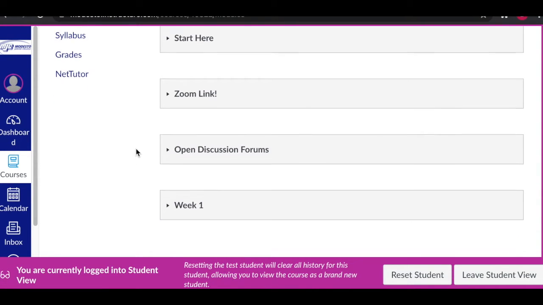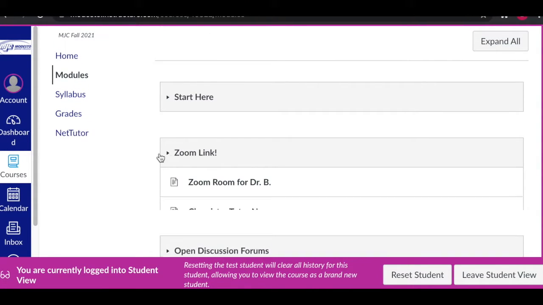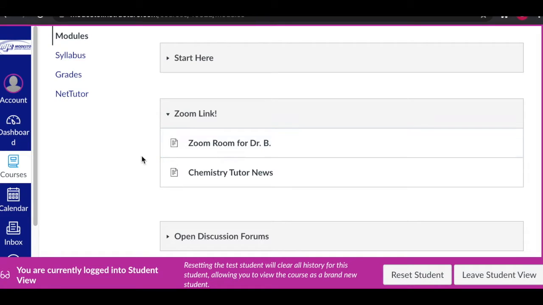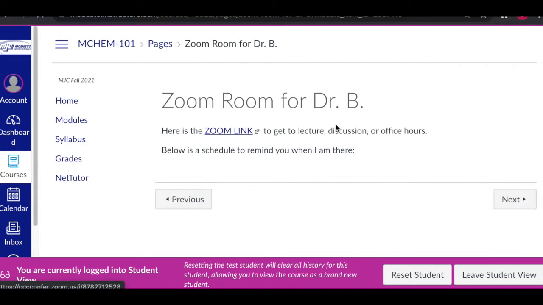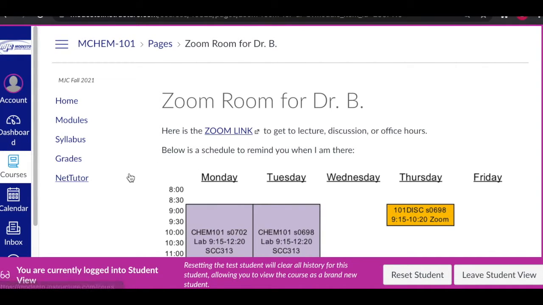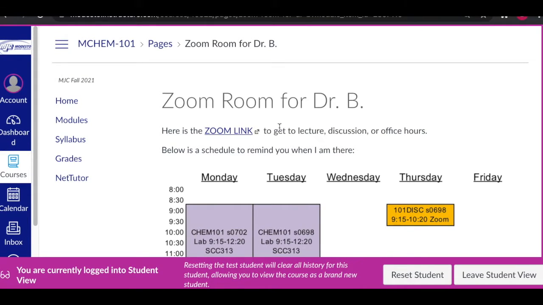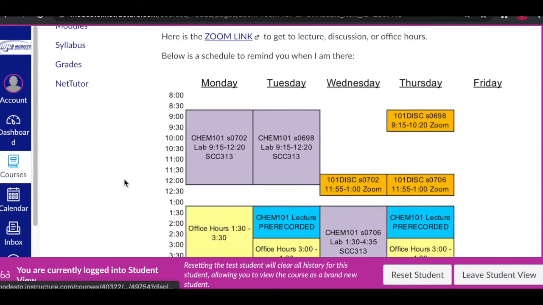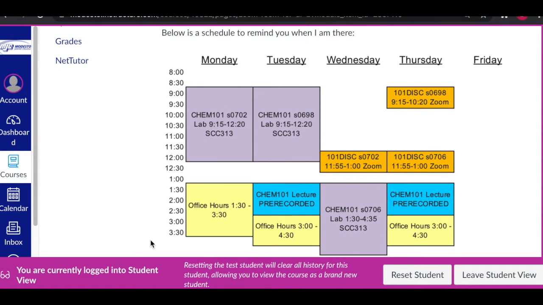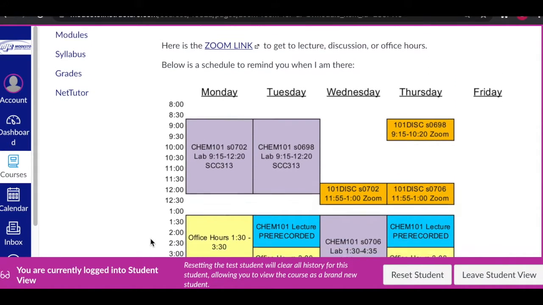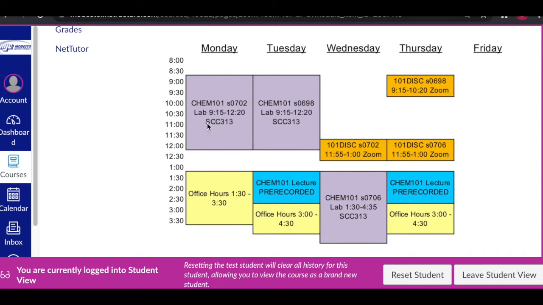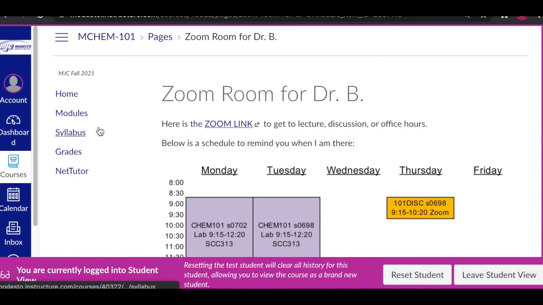Let's look at some of the other modules that are showing right now. The Zoom link has the Zoom room for discussions or office hours. Let's click there. So we have the actual Zoom link. It's a few places in Canvas you can find the Zoom link. And here is a schedule of our classes, when I'll be in Zoom for office hours, when I will not be in Zoom because I'll be in lab.